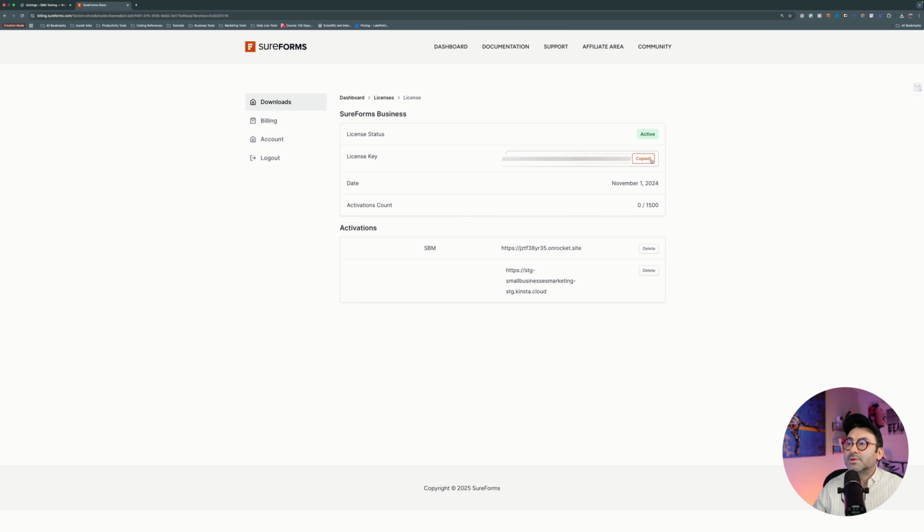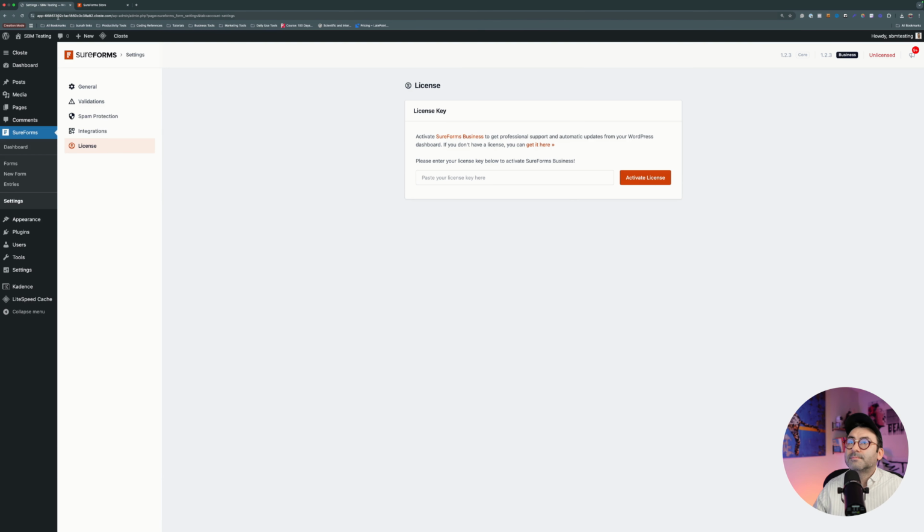In this case, you would just copy, come back to your site, paste that license there, activate the license. Now that it's activated, you can create your first form. So you go to Forms, add a new form.